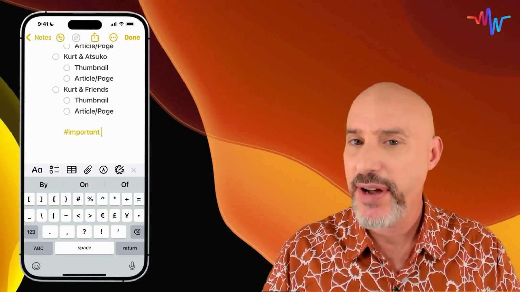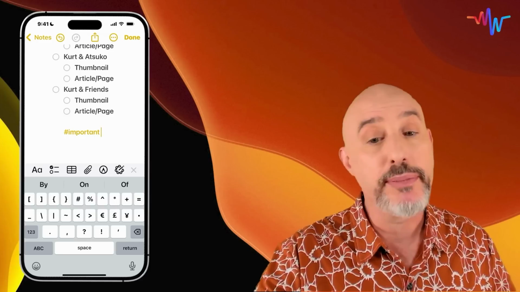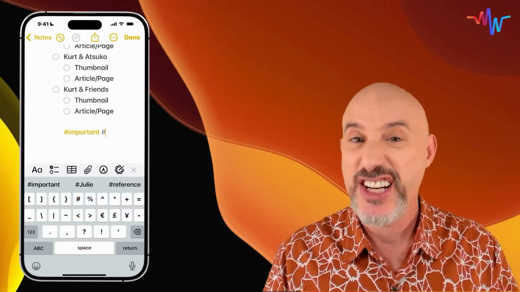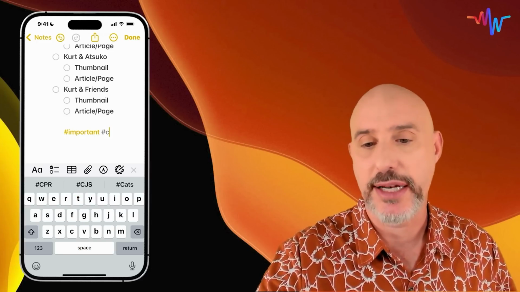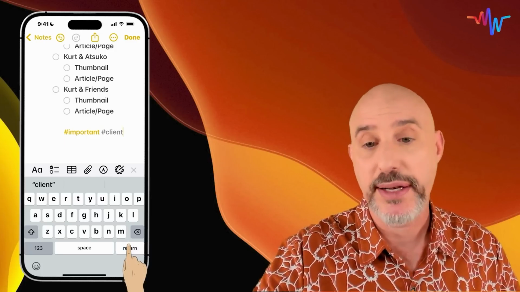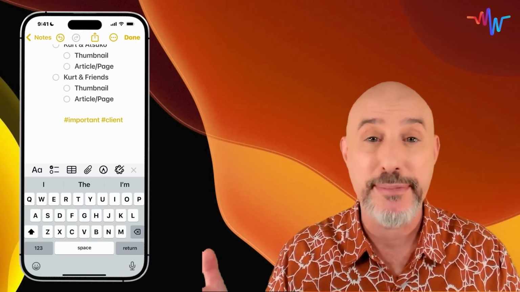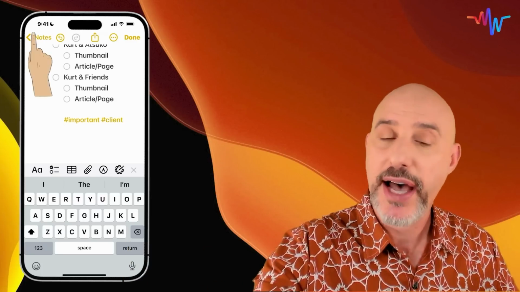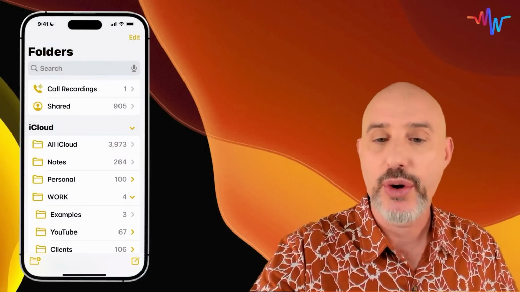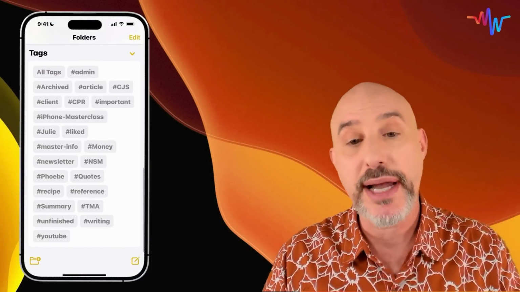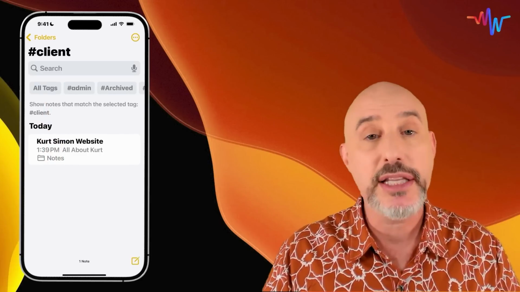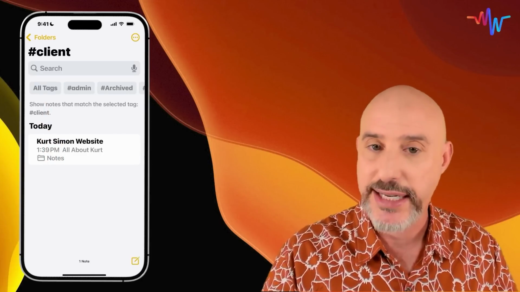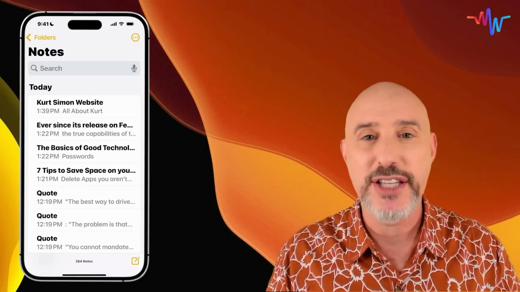But if you can't find the one you want, you can create one by going into your tag here and just starting to type. In this case, I'm going to call this a client tag. When you click the return button, that tag goes yellow and it means that it's live. Now, if I click the back arrow here and go into my folders list, we'll see my new client tag right there. And if I click on it, it will immediately show me any notes with that tag on them.